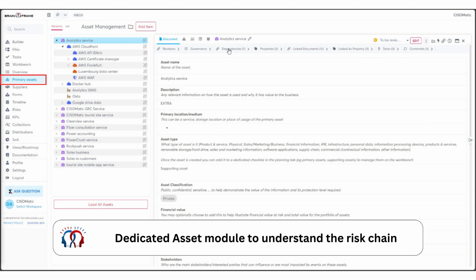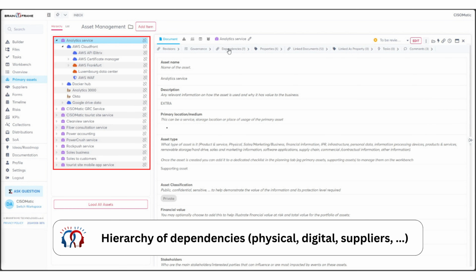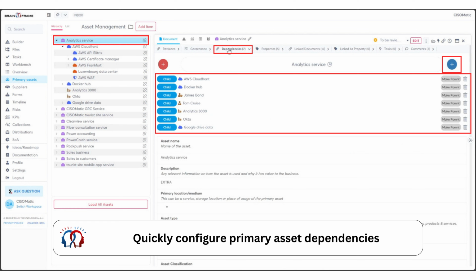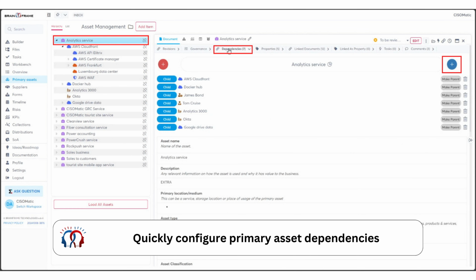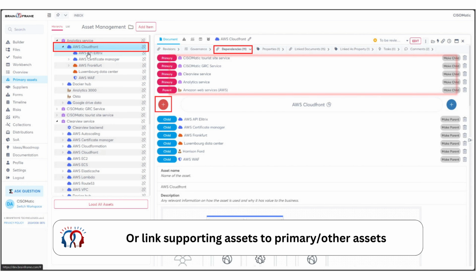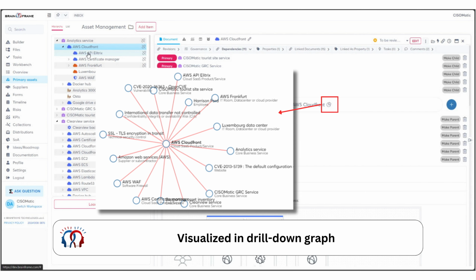Today we will discover our dedicated asset module to understand the risk chain, which gives you a deeper view in the hierarchy of asset dependencies. Here you can quickly configure the primary assets' direct supporting assets, or simply link supporting assets to primary and other assets. Opening the graph view allows you to drill down dependencies.